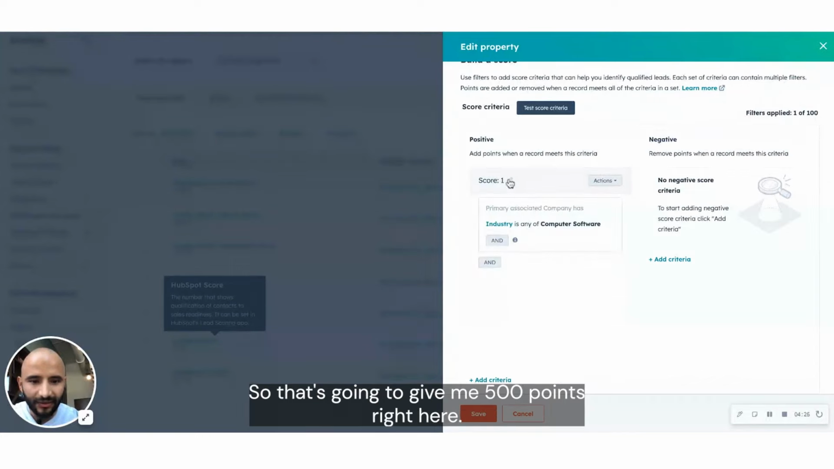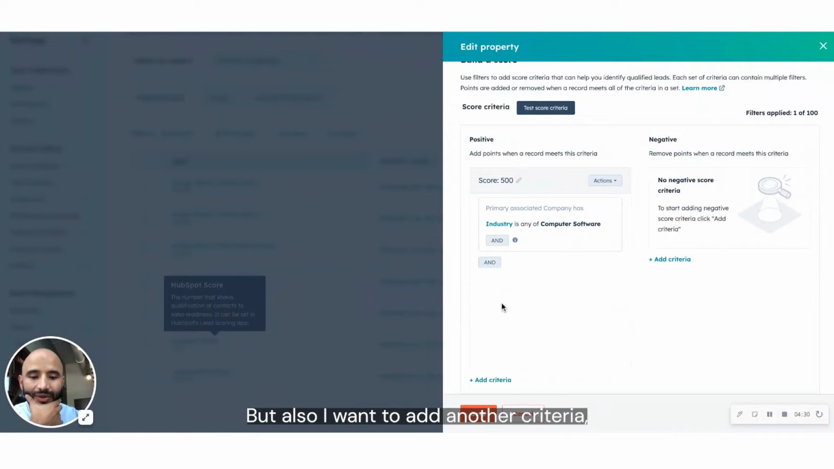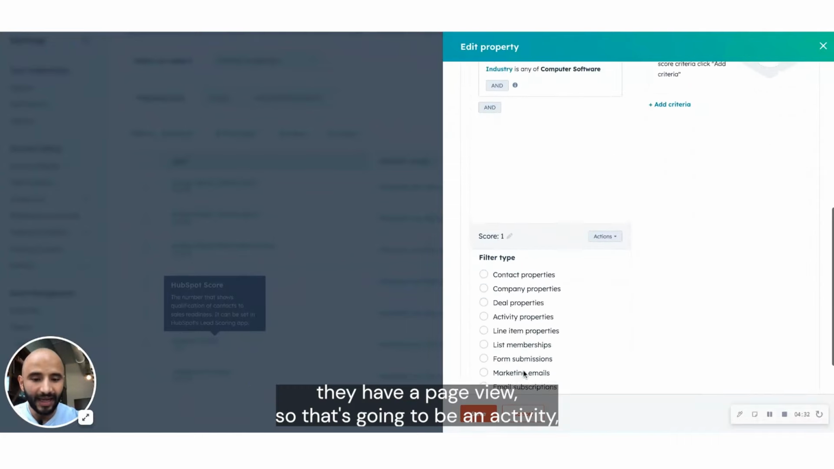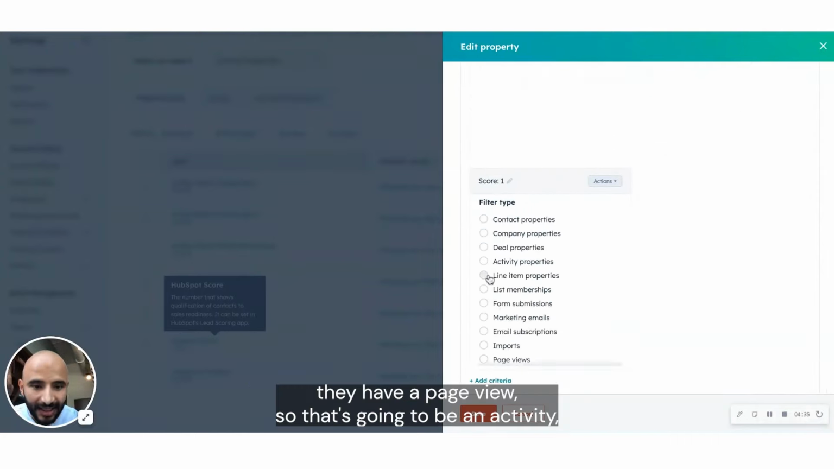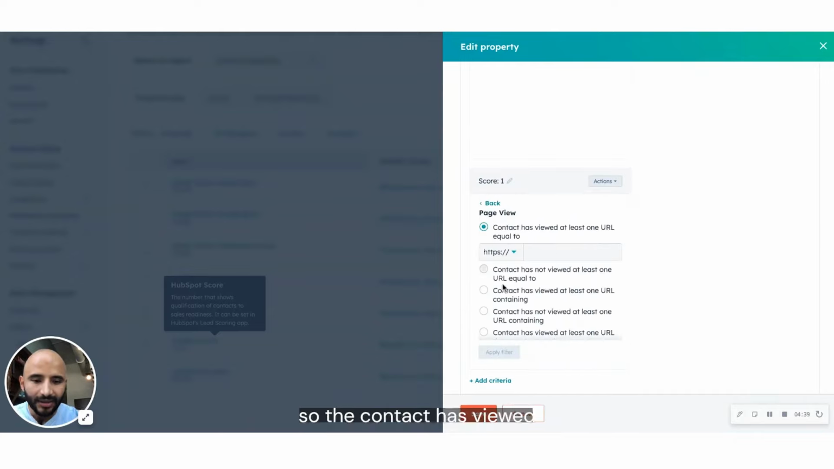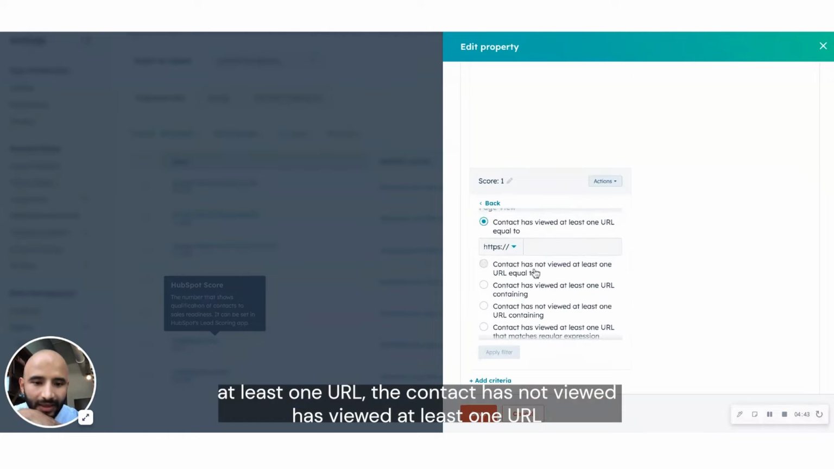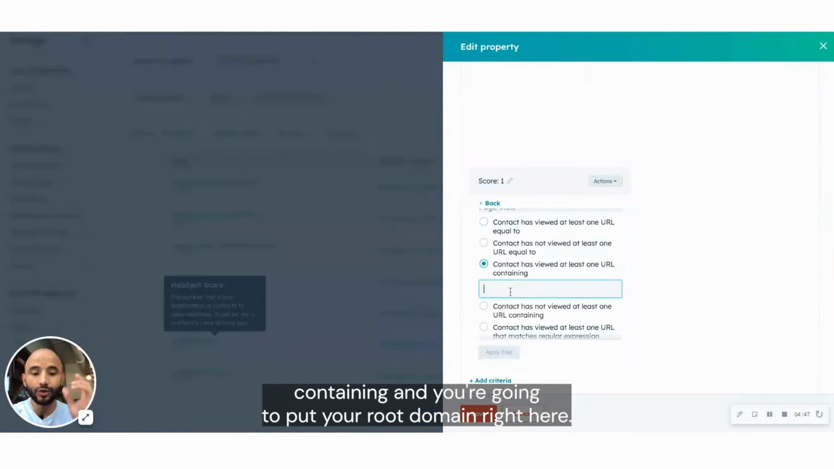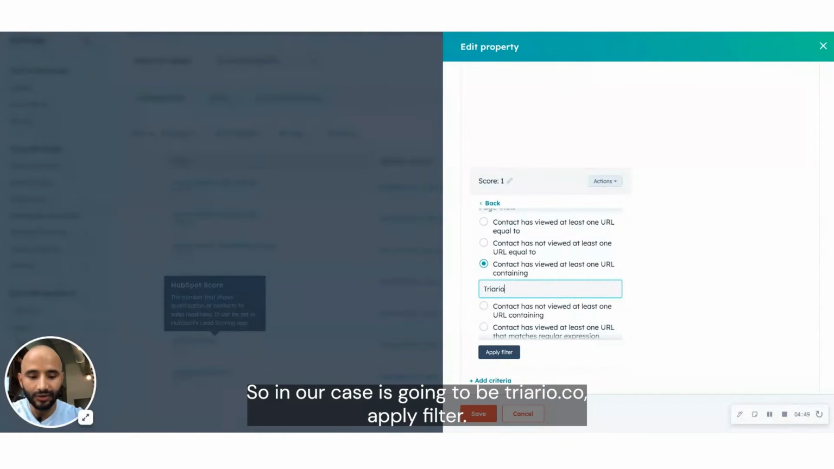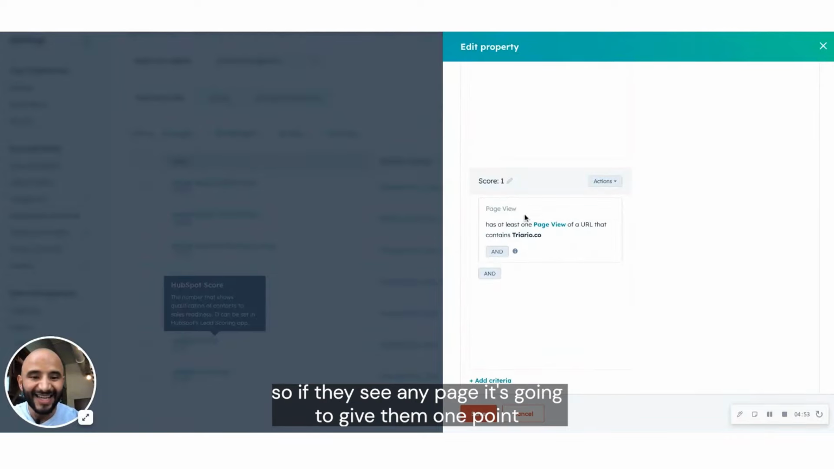So that's going to give me 500 points right here. But also I want to add another criteria. They have a page view, so that's going to be an activity, a page view right here. So the contact has viewed at least one URL. The contact has viewed only one URL containing, and you're going to put your root domain right here. So in our case, it's going to be triario.co, apply filter. So if they see any page, it's going to give them 1 point right here.